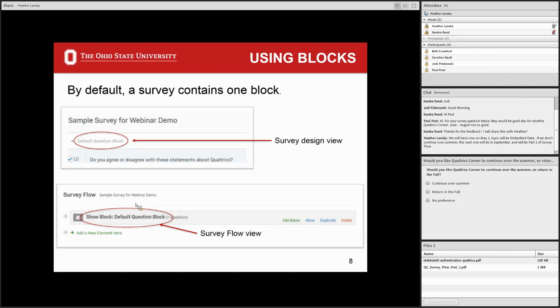If you're moving questions between blocks, you need to do that in the regular design view. But then you get into survey flow and you can rearrange the whole blocks in different ways. Respondents start at the top of the flow and they work their way down until they reach an endpoint to finish the survey.